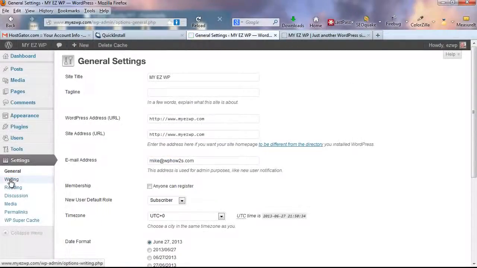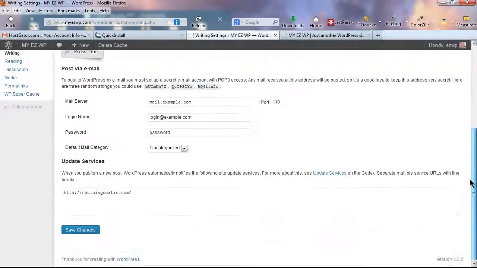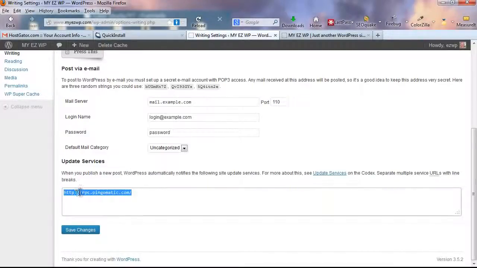Now click on the Writing tab under Settings. You can go over this. This converts emoticons. If you make these little symbols, it'll convert them into a smiley face and that sort of thing. And there are different options here we're not going to concern ourselves with. Right here, this is the ping list. When you publish a new post, not a page, WordPress automatically notifies the following site update services. That way, your posts will get indexed faster.